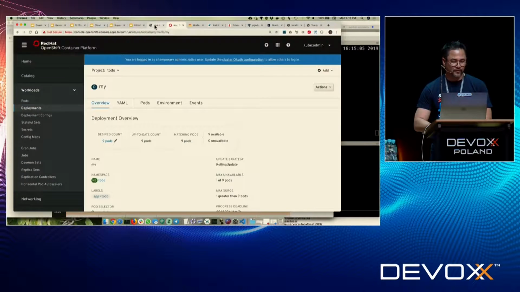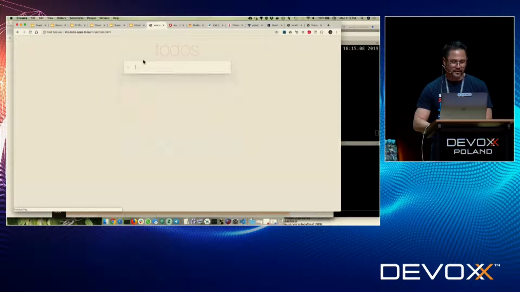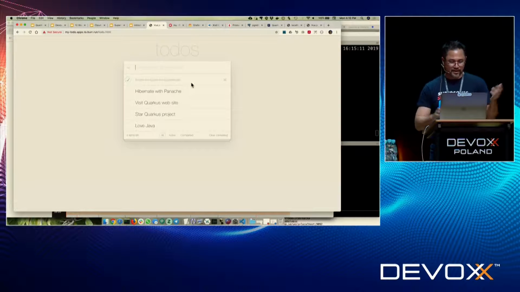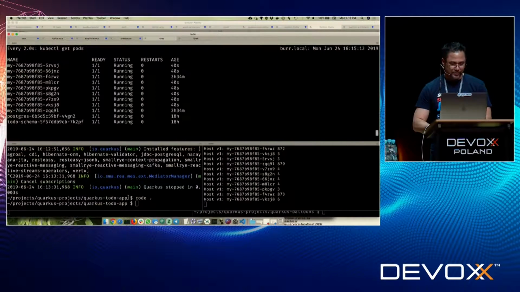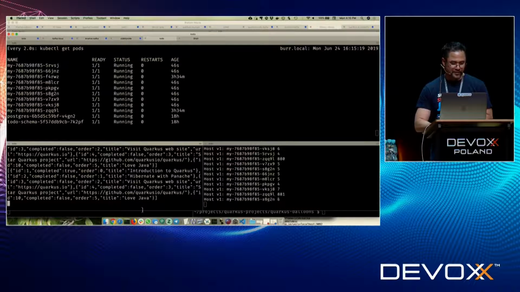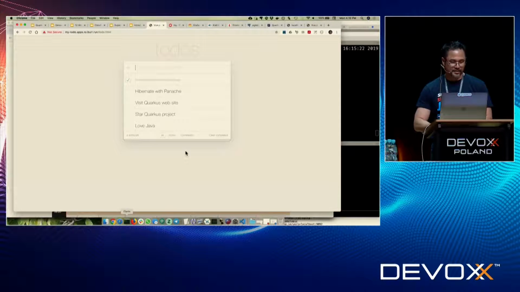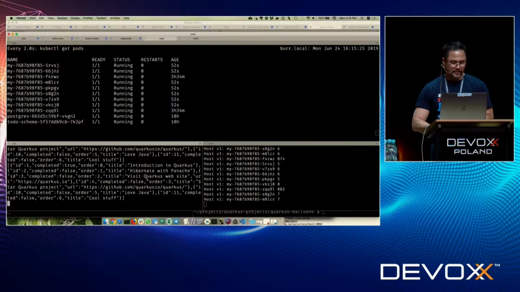So, if I come over here now and look at it, I can come over here and say, love Java also. It's still the same working application. If I want to, I have another little poller that basically pulls out the data from it. So you can kind of see where it says love Java there. And I can say, cool stuff. And you can kind of see it's cool stuff. So it is a total working application.